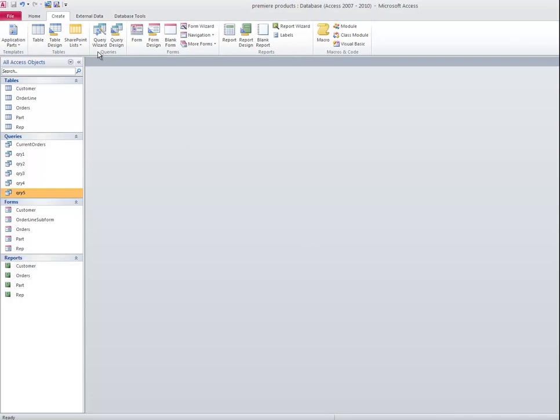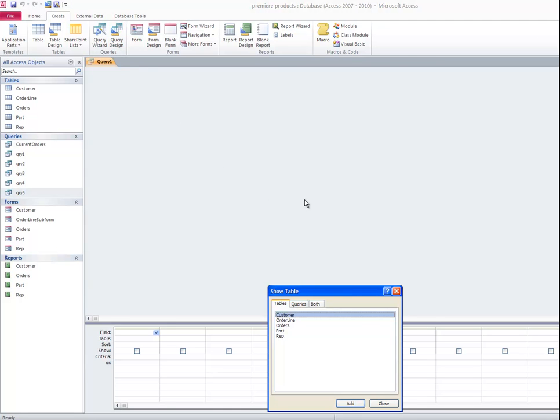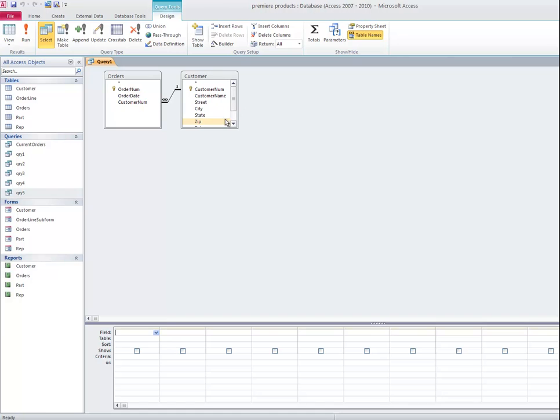For question 6, or query 6, for each order, so I'm going to start with the orders table, list the order number, order date, number of the customer that placed the order, and the name of the customer that placed the order. Well, I added my orders table and I can see the number, date, and customer number, but I don't have the name. That's in the customer table, so I'm going to have to go ahead and add both tables to my query grid.